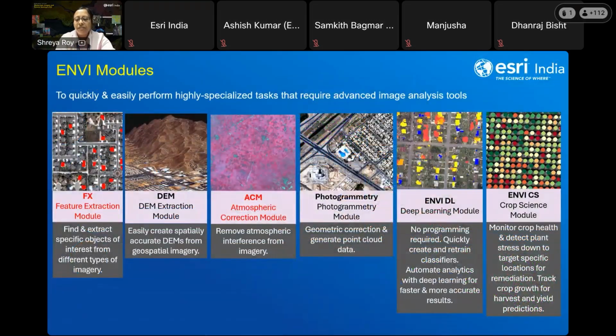So let me talk about the different uses of ENVI. ENVI has a seamless modular architecture where you can quickly and easily perform highly specialized tasks that require advanced image analysis tools. Suppose you want to remove atmospheric interference from imagery, you can use the atmospheric correction module. If you want to extract specific objects like buildings or water bodies, you can use the feature extraction module. If you are interested in a 3D digital elevation model or orthophoto, you can work with the DEM extraction or photogrammetric module.